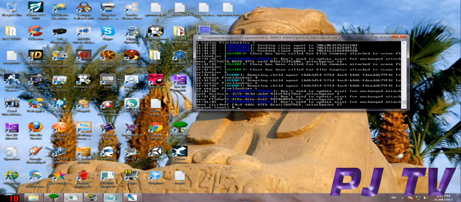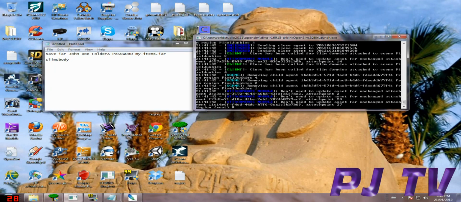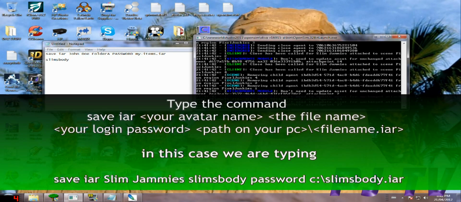Okay, now on to the next part. We have our syntax, and we know that the name of the folder inside our inventory is Slim's Body, so we'll just put that on the notepad with our syntax. So it's kind of simple. Just remember to log out before you do this. It doesn't seem to work if you're logged in.